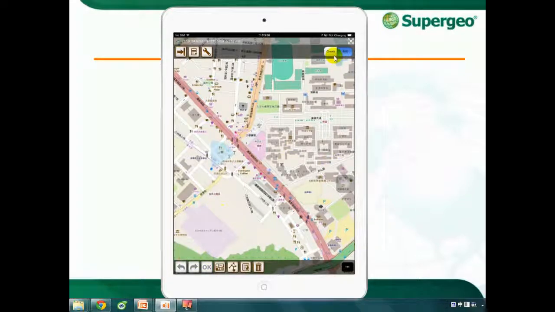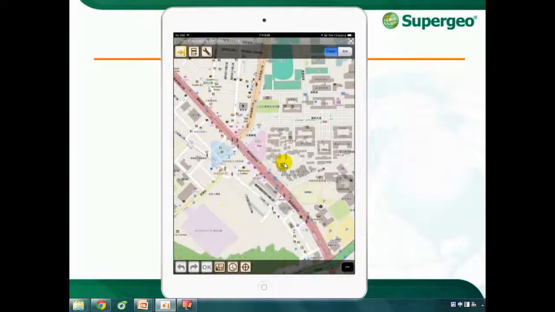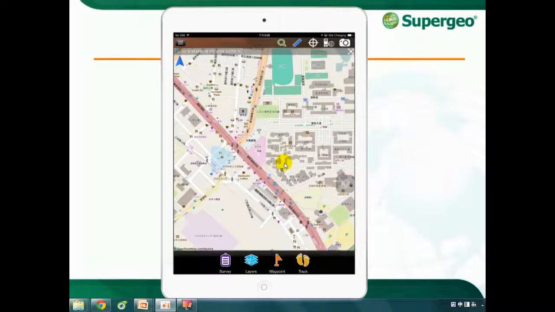And you can switch to the Create feature to create another point. And if now you want to finish this editing, just tap on this button and finish this editing. And now I'm going to show how to create a polygon layer.